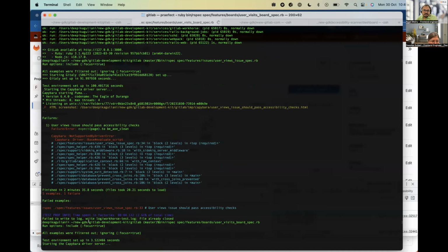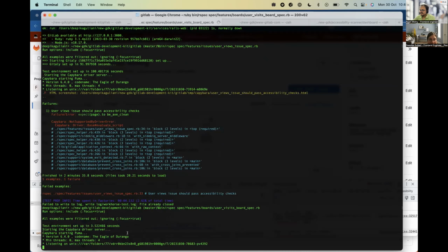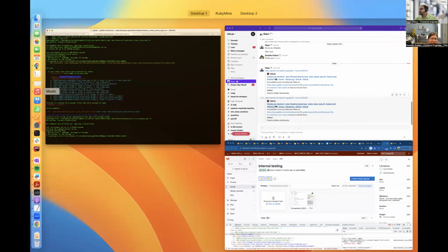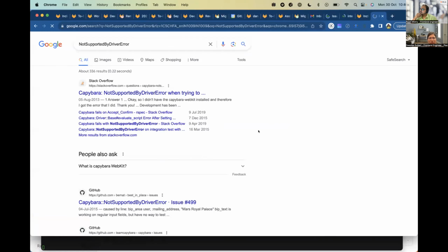Okay, now my GTK is also getting successfully fetched. Hopefully, let's see. Not supported by driver. The 34th line. What's the 34th line? Okay, it is complaining about axe clean.